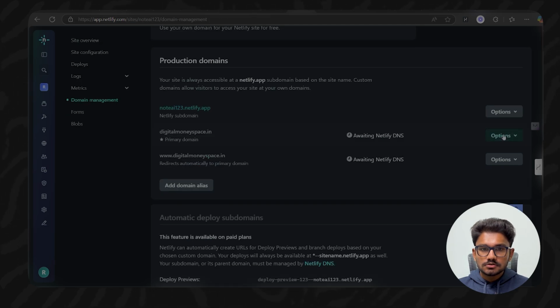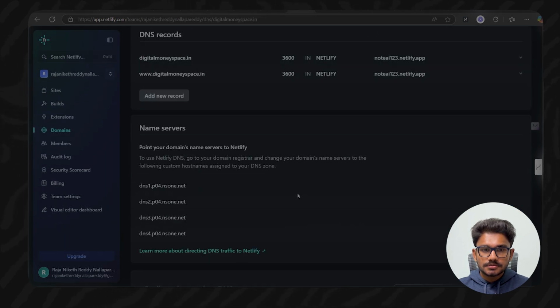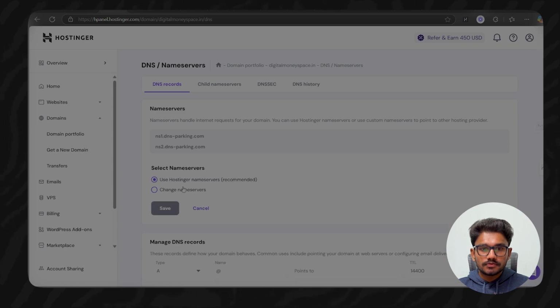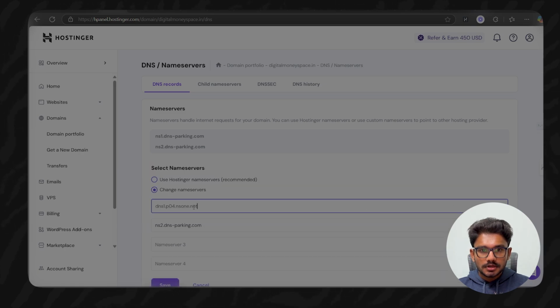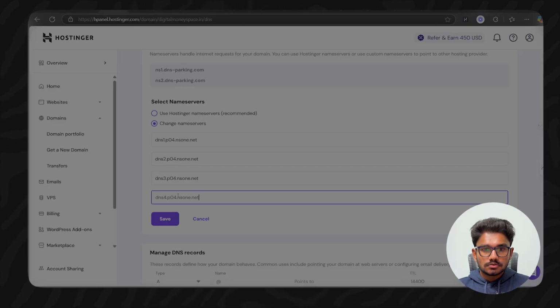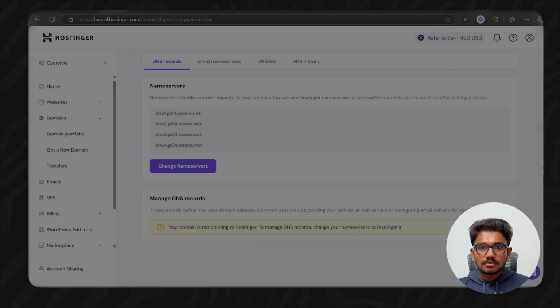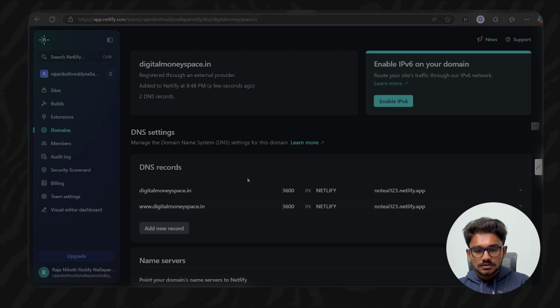Okay, now you just have to click on options here. Click on go to DNS panel. So here you'll have the option to link the name servers. So just copy all these name servers one by one and go back to the platform where you purchased the domain and update the name servers to the Netlify name servers, like I'm doing now. Once you are done with this, you just click on save. Now it might take some time for those name servers to be reflected in the Netlify account. So let's see whether these get updated or not.